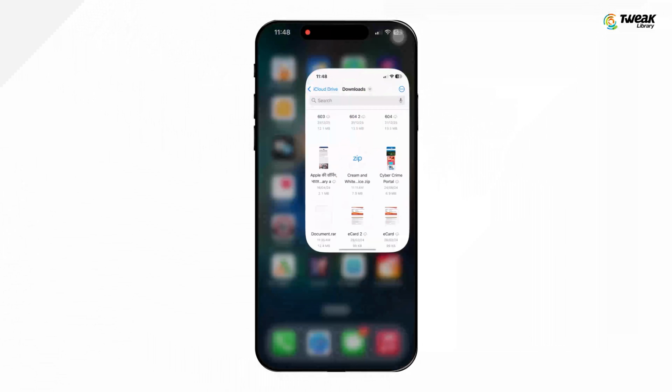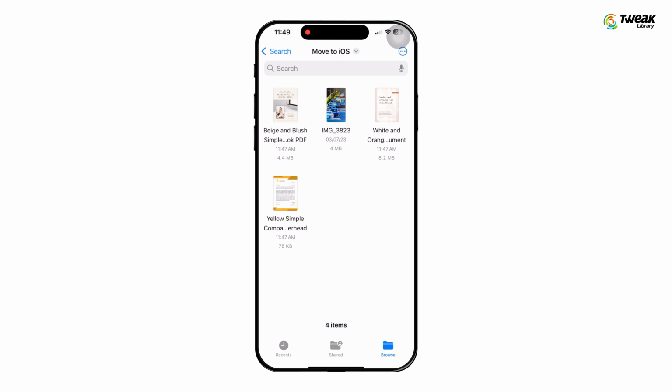Once it's done, check the Files app. You will see a new file. This is your extracted version of the RAR file, ready to open.